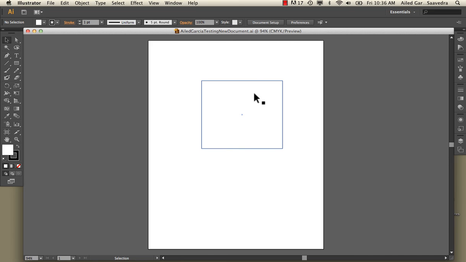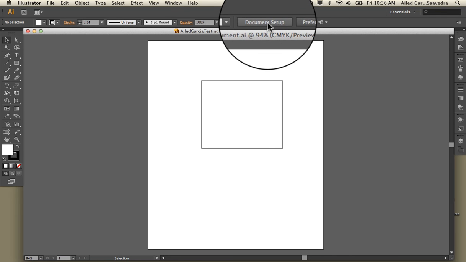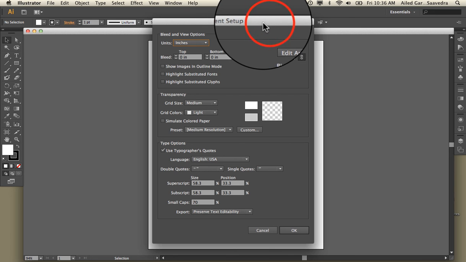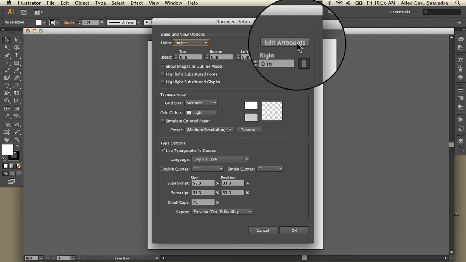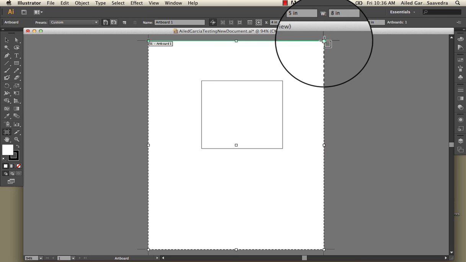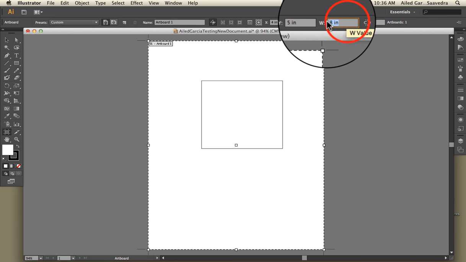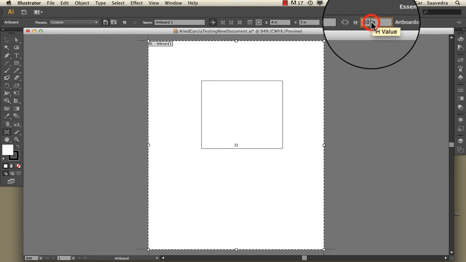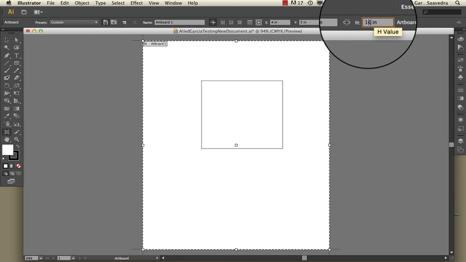Okay, next we want to go back, and I want to show you just how to edit the document setup. That means that once you create this, if you notice that you have the wrong specifications, like we didn't really want an 8 by 10 and say we wanted paper size 8.5 by 11, you would just click here where it says document setup, and you can edit the artboard here. Under Edit Artboard, you could manually come in here and change the sizes. You'll notice there's a width value here and a height value here, and you could just easily change that to 8.5 by 11.